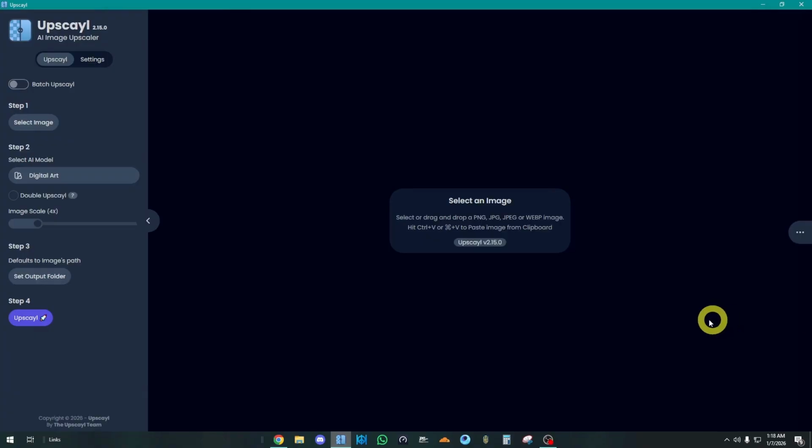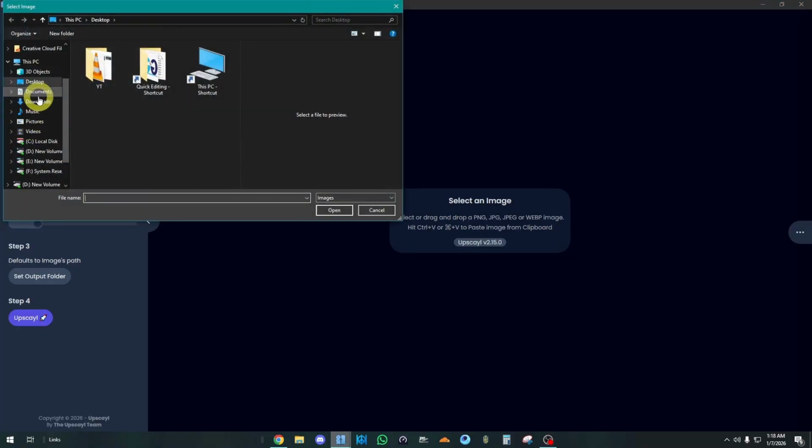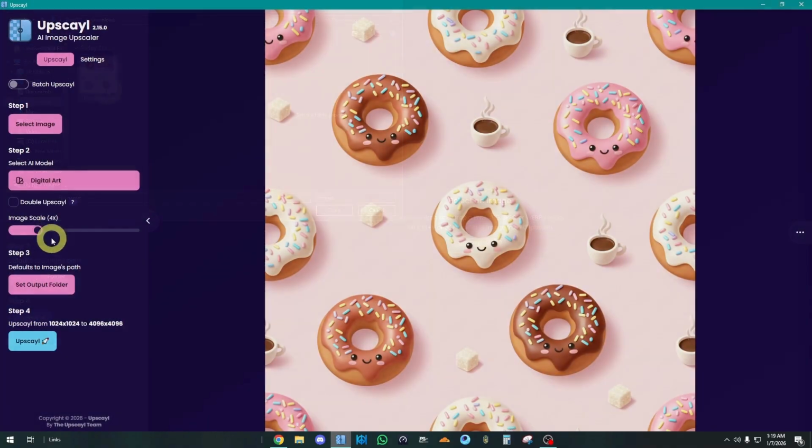Now download the app named Upscale from the link in description and open it. Once you open it, you need to upload your pattern file. Once you have uploaded the file, select the X amount of resolution you want to upscale. Anything above 5x might get unstable. For me, 4x is just fine.